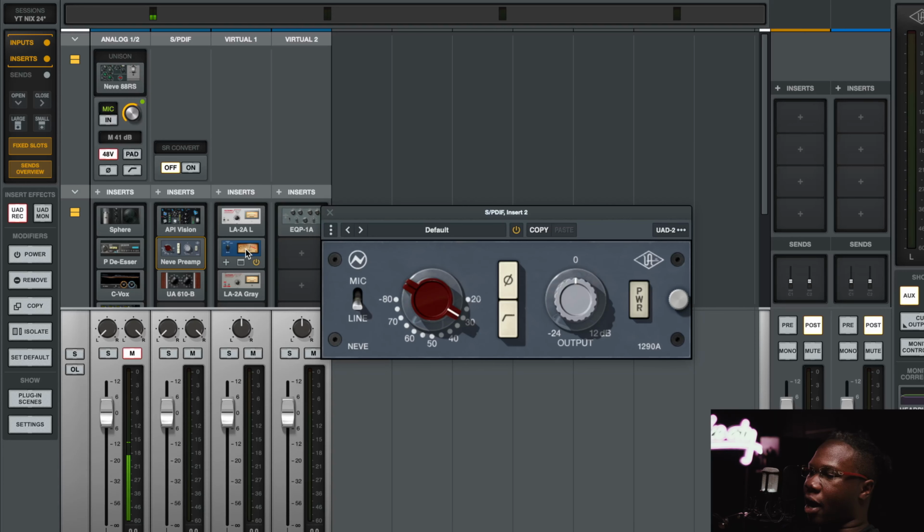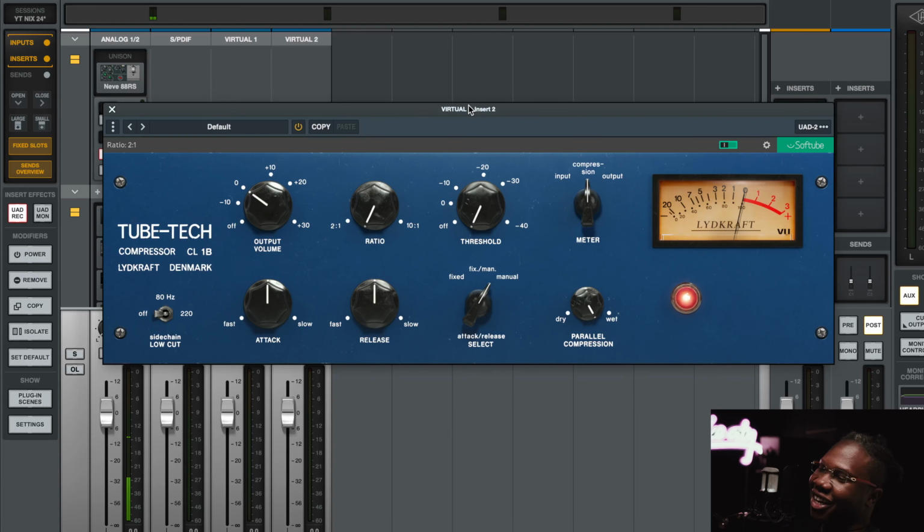All right. So yeah, back to the peanut, whatever we're gonna call it. The Tube-Tech CL1B is dope because now you get to play with that attack and release. You don't got to do all those fancy tricks like how I showed you on the LA2A. You know, make sure your attack for the most part is slow. I probably wouldn't do this. Don't do that. Don't do this. Don't do that. All right.